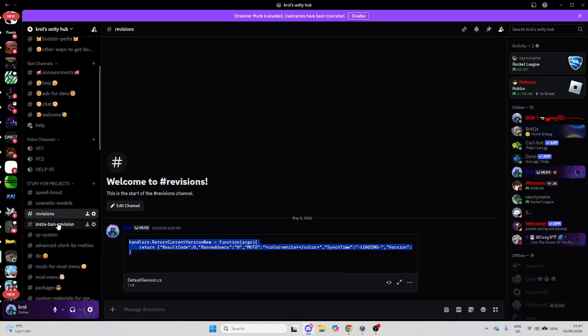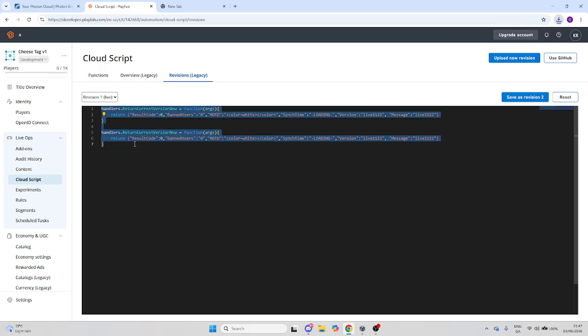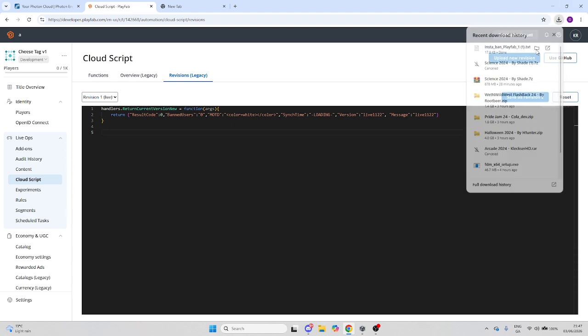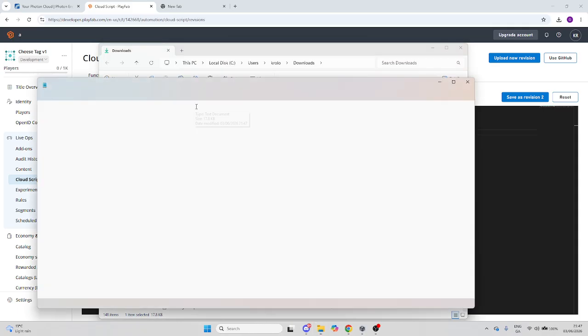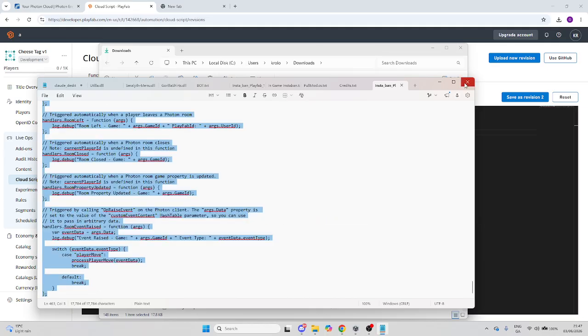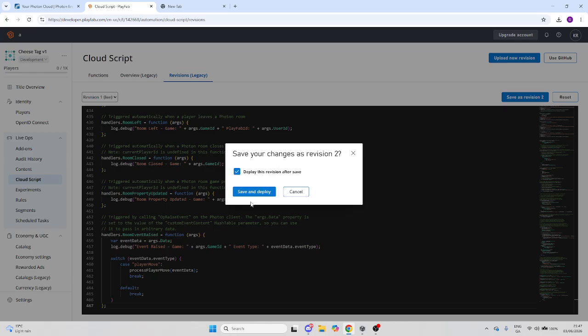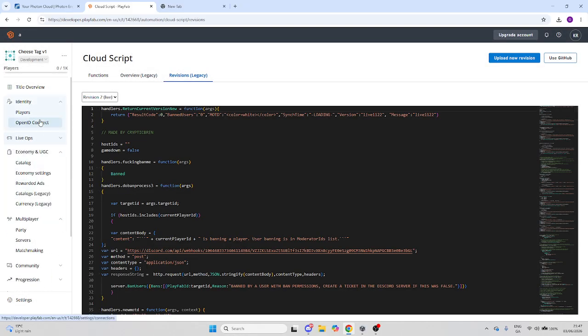I'm just gonna add my revision. It's the banner revision, just in case. Then you're gonna press Save as revision 2. Deploy this revision after save. Save and deploy. Now you're gonna create your shiny rocks and your cosmetics.